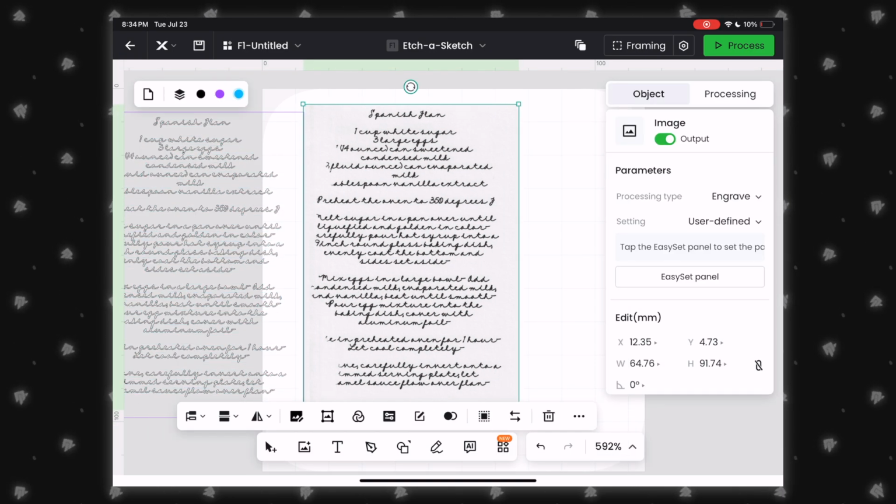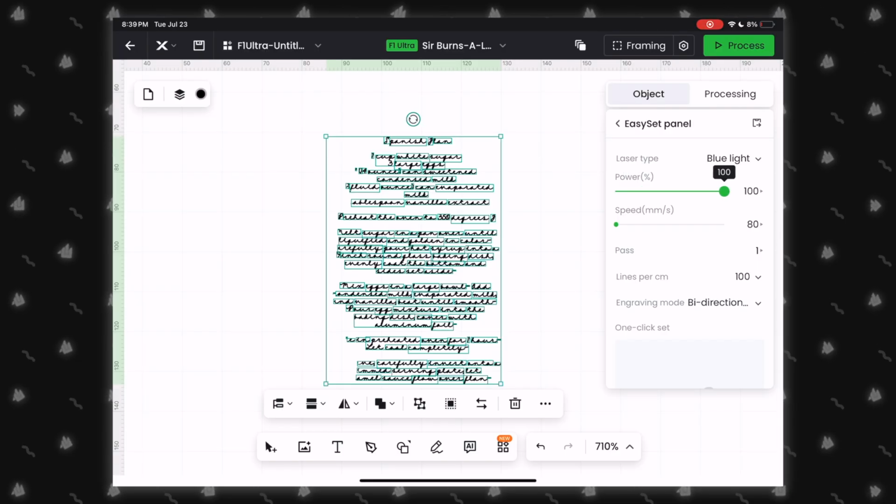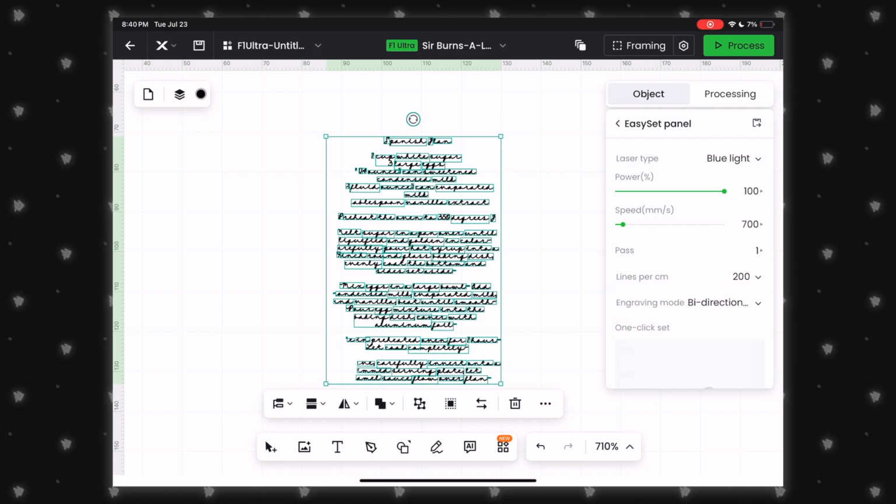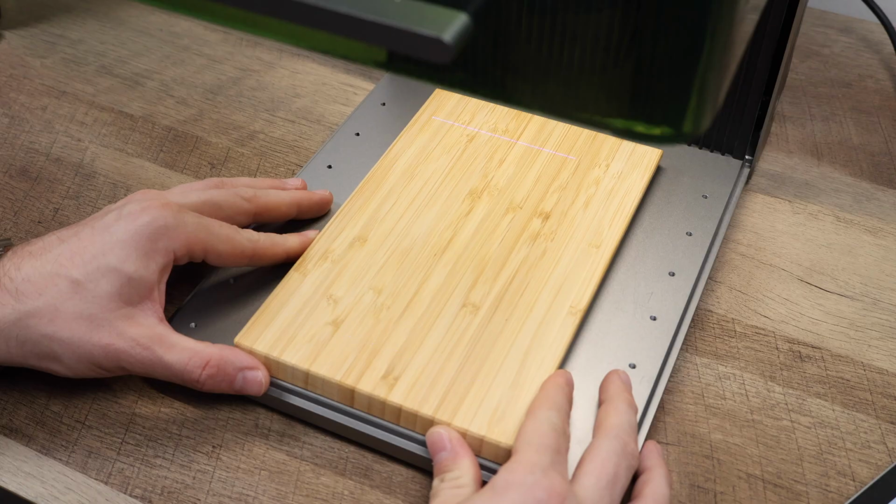Great! For the cutting board, we will select the blue light laser, a power of 100%, speed of 700, and lines per centimeter set to 200. We can position our cutting board and click Start.